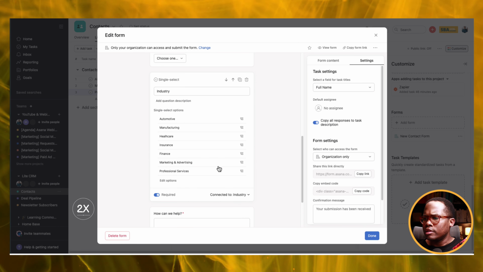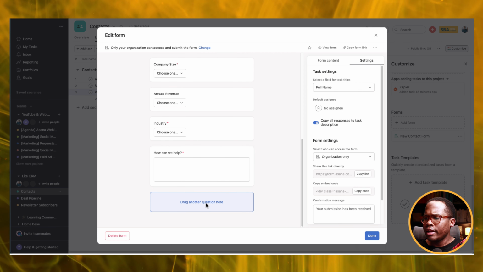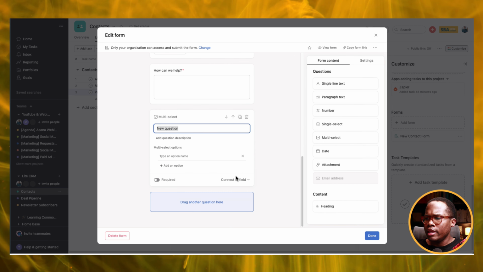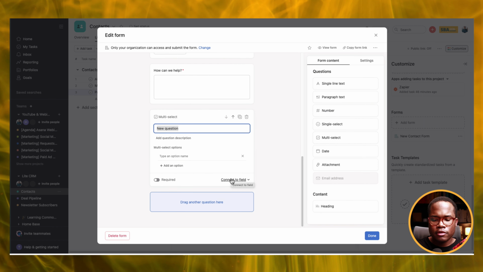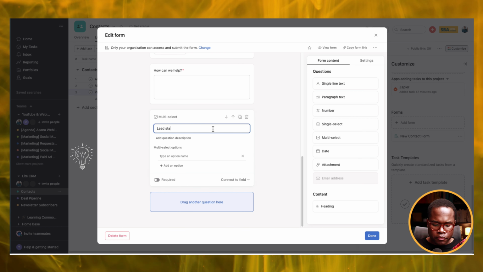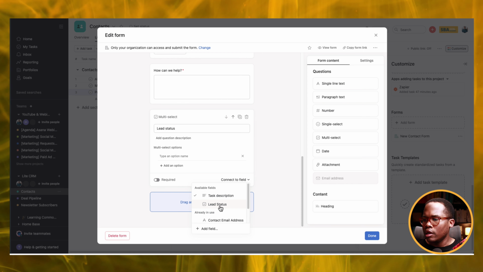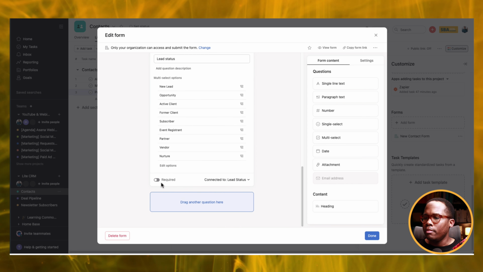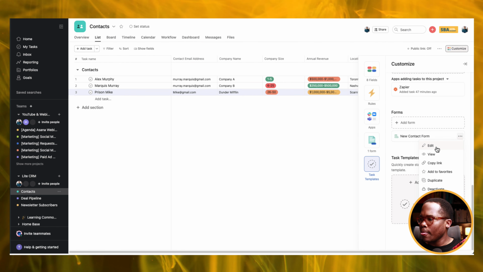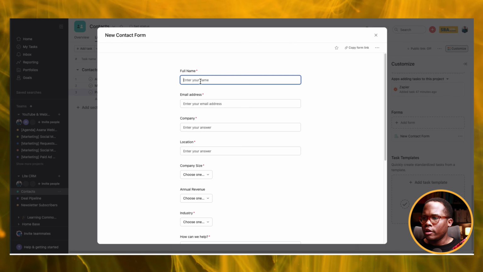Industry, I'm just going to select all of these. And then how can we help? We'll go right there. I'm also going to add in the one that we just created. That was a multi-select, and it was lead status. So again, this is the case where we are the salesperson and we're putting in the leads ourselves. There we go, and make that required. So now I've got this form. Let's just test it out. We're going to view, and we're going to fill it out, make sure it works.